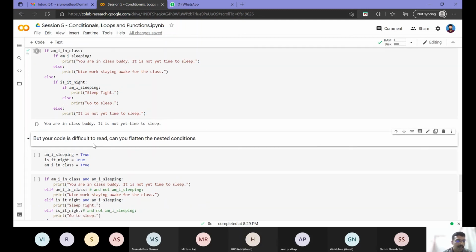What I have done is merge these conditions using AND, or you can even use OR, XOR, all the digital Boolean operators to merge the conditions. So how I have implemented this: if am I in class and am I sleeping. These two conditions I have merged and I am printing you are in class buddy, same as here. Then corresponding to this else, I have else am I in class: nice work staying awake for the class.